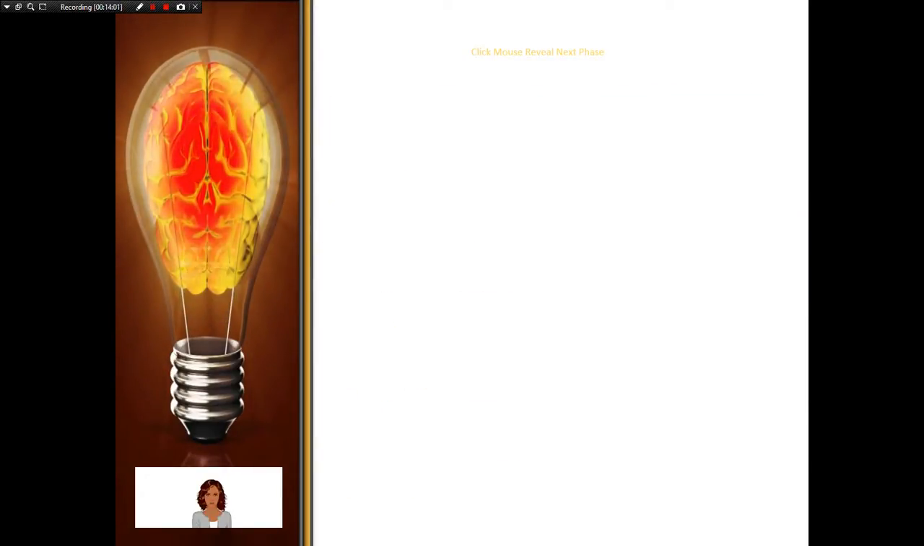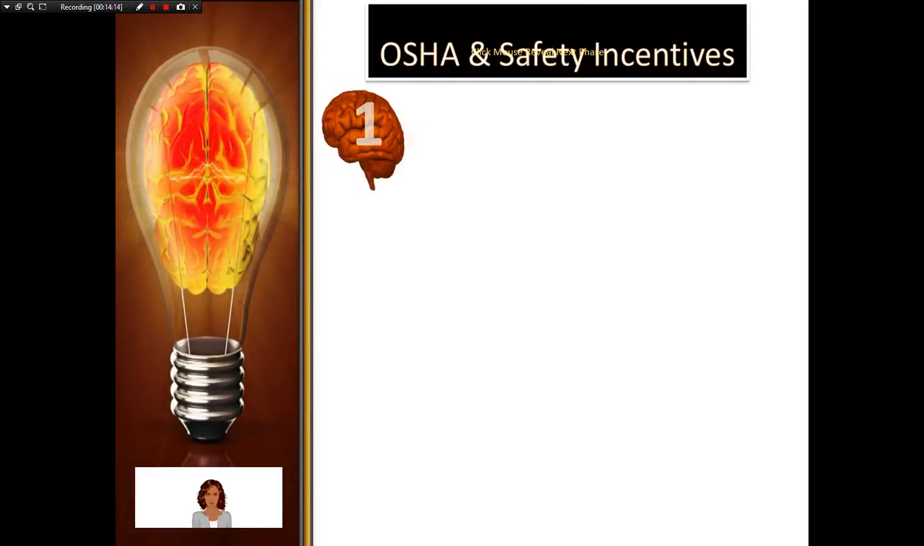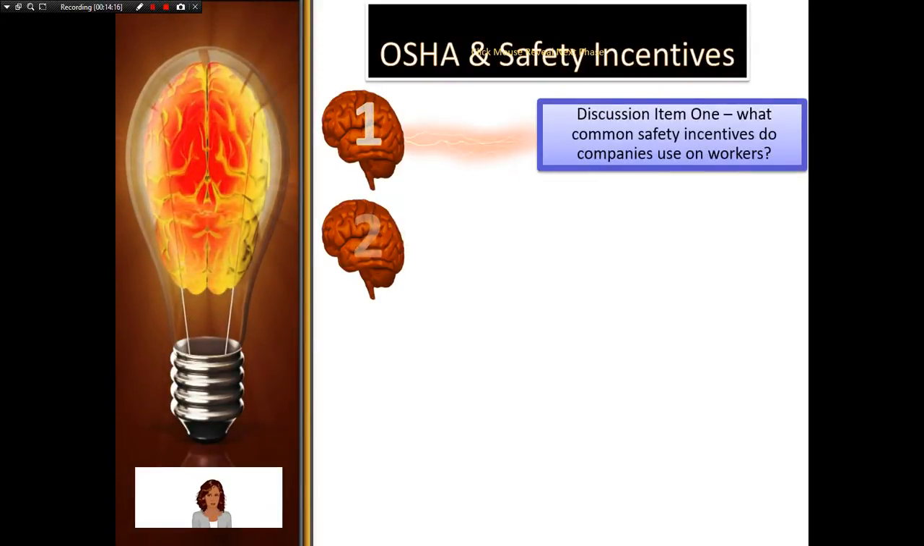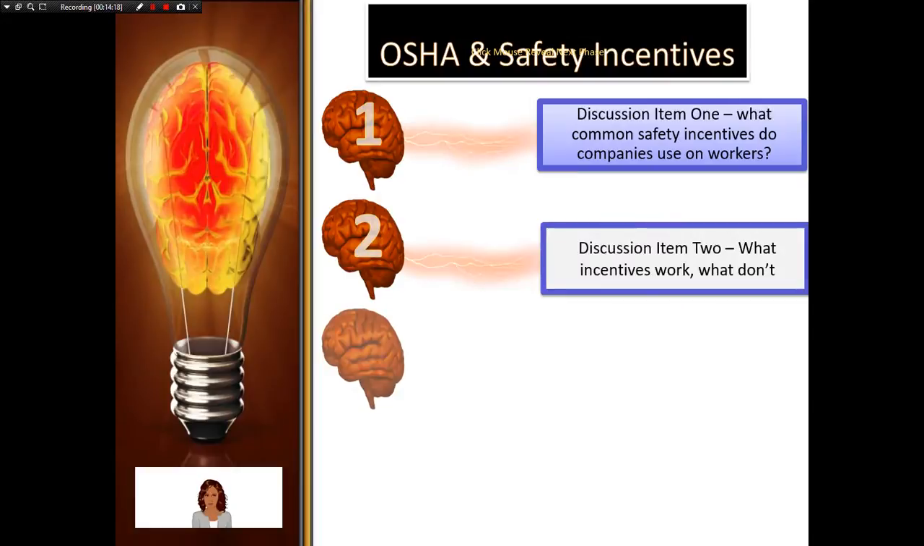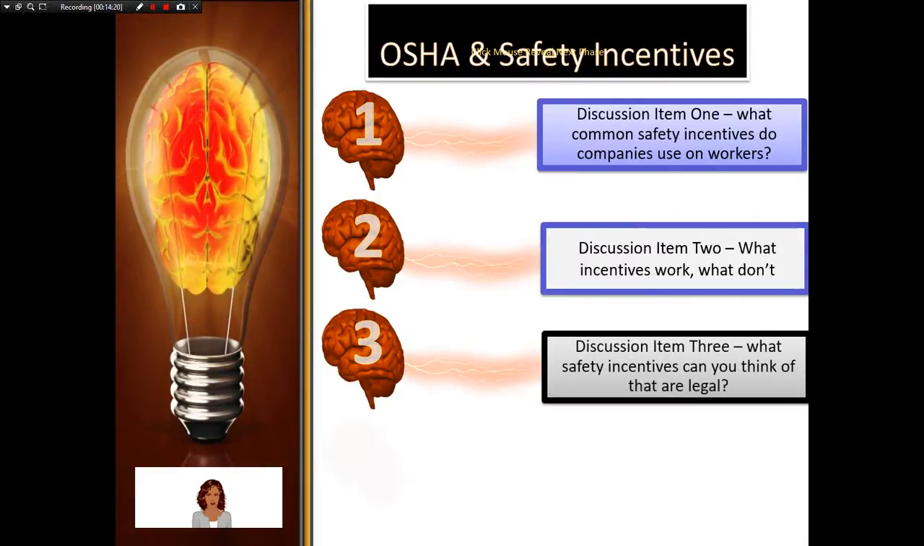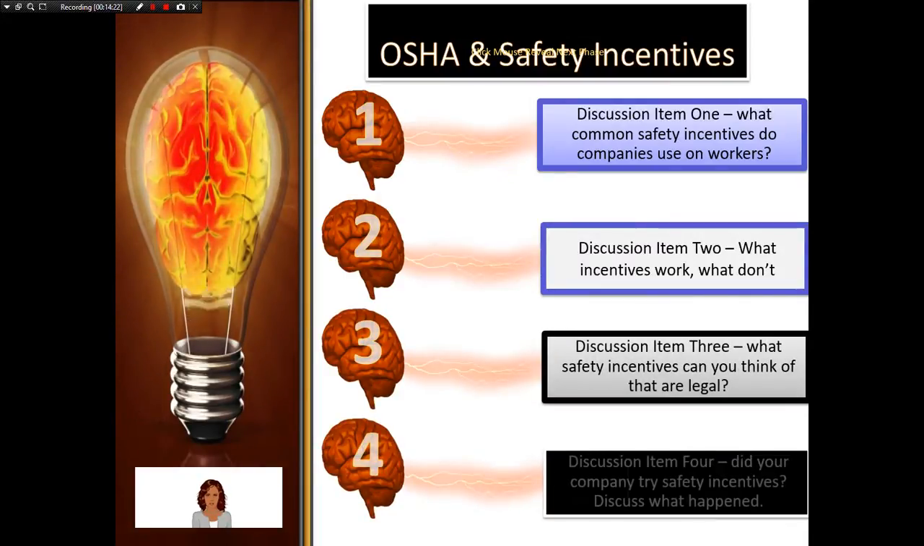It's discussion time, folks. Check these topics out. Discussion item 1. What common safety incentives do companies use on workers? Discussion item 2. What incentives work, what don't? Discussion item 3. What safety incentives can you think of that are legal? Discussion item 4. Did your company try safety incentives? Discuss what happened.